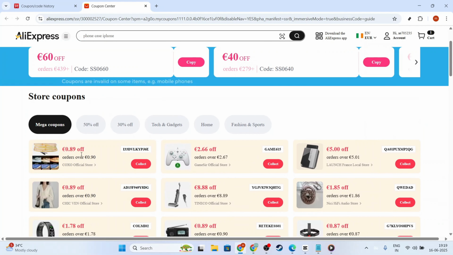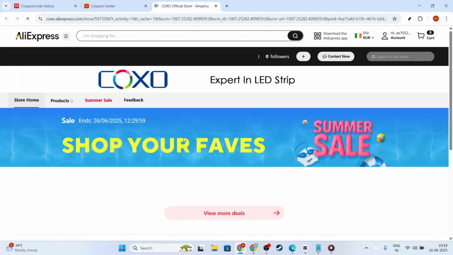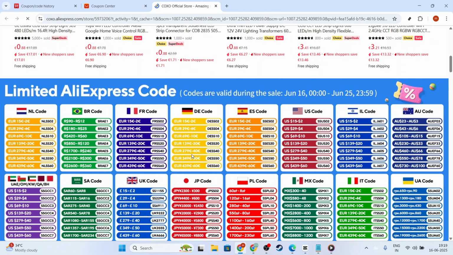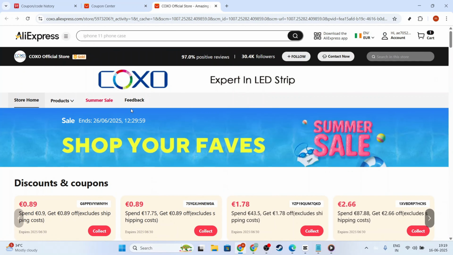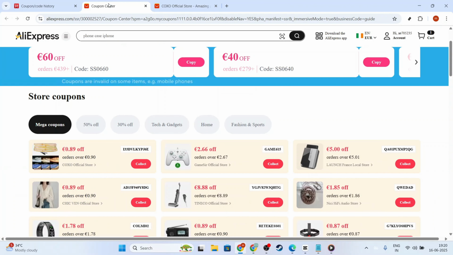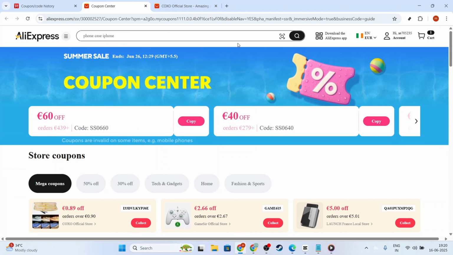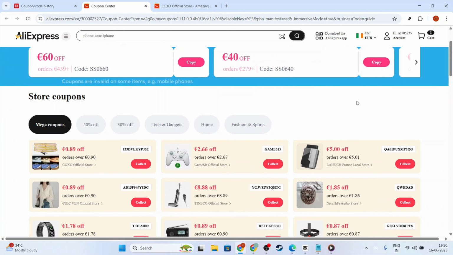Once you're ready to use it, navigate to the store offering the product and select the item you wish to buy. Clicking on the Buy Now option will bring you to the checkout process. In this step, you'll be prompted to enter your coupon code. Simply click on the Enter Code Here field and paste the code you copied from your earlier findings.